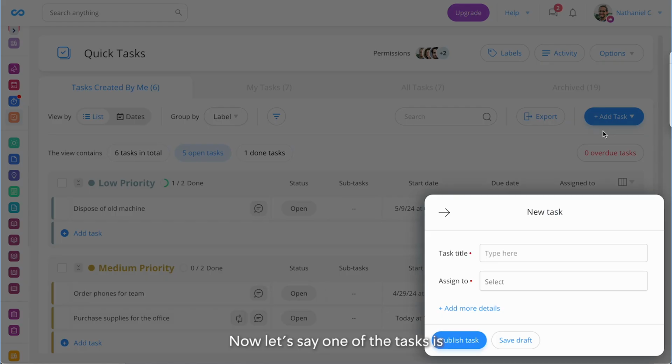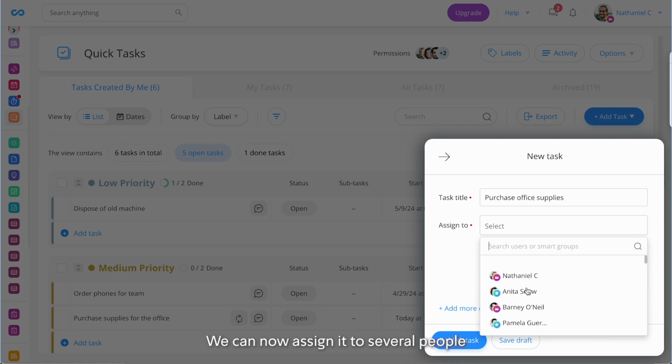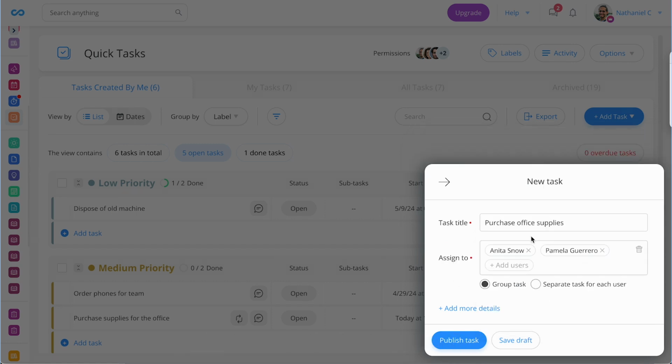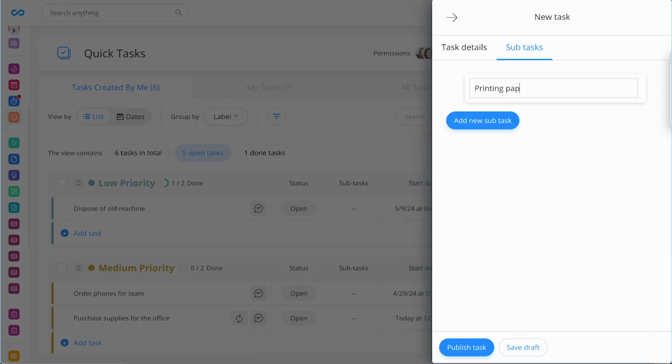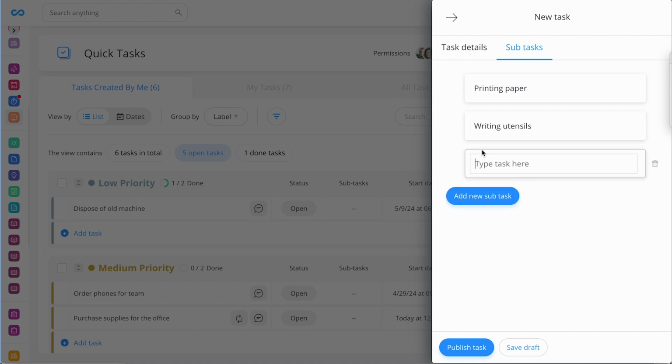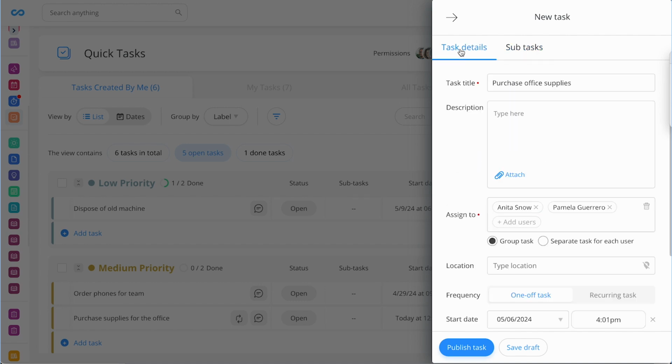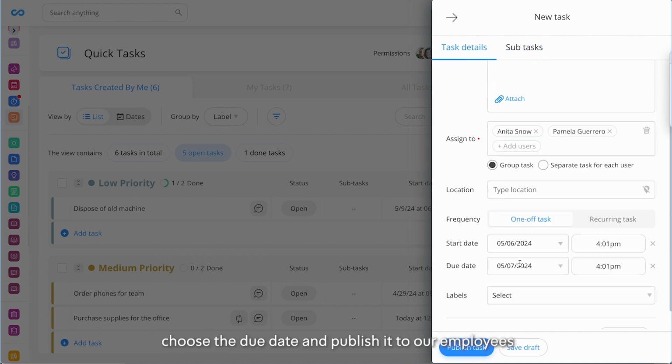Now, let's say one of the tasks is to purchase supplies for the office. We can now assign it to several people who can go ahead and complete it. To make it more elaborate, we will click on Add More Details and choose 3 subtasks. Choose the due date and publish it to our employees.